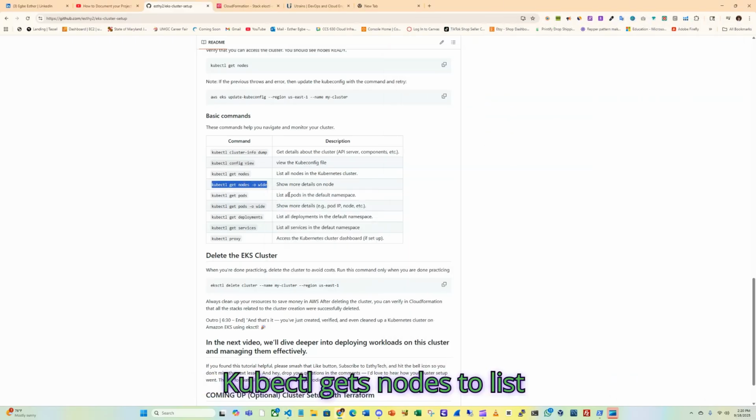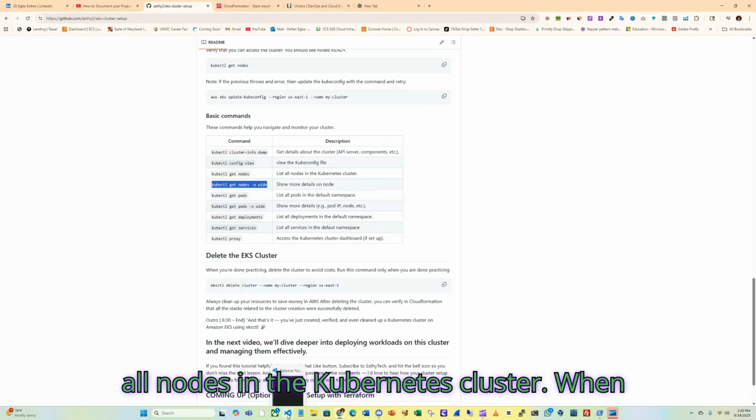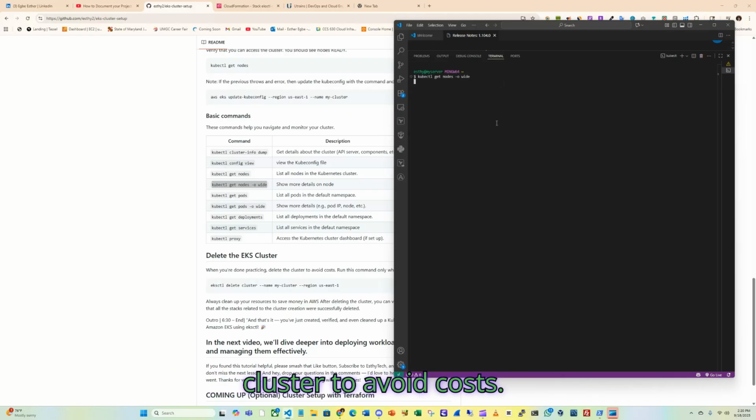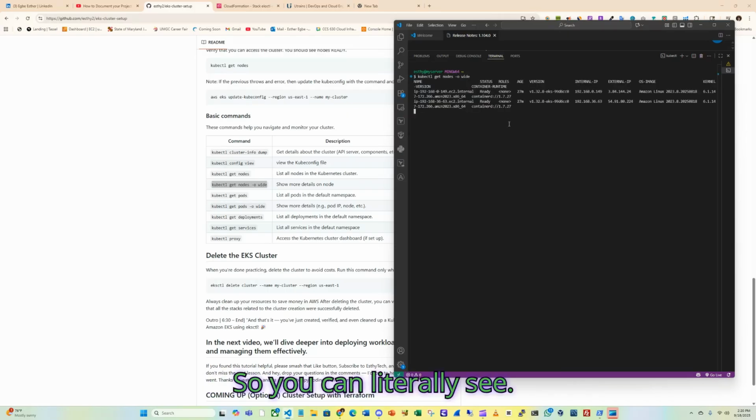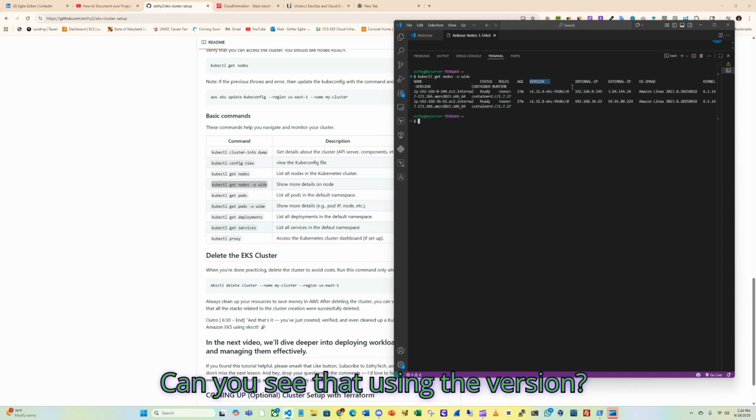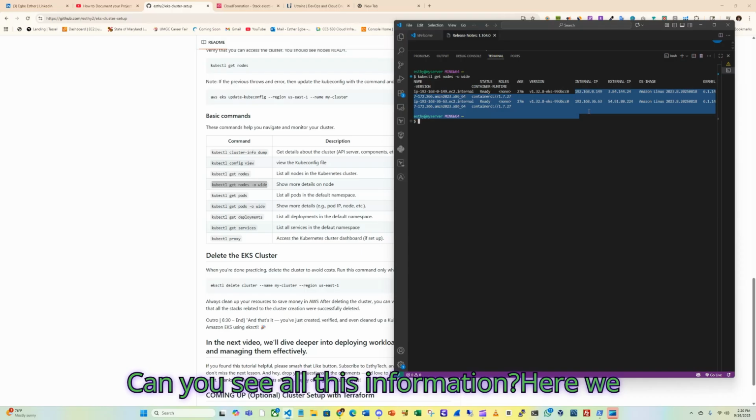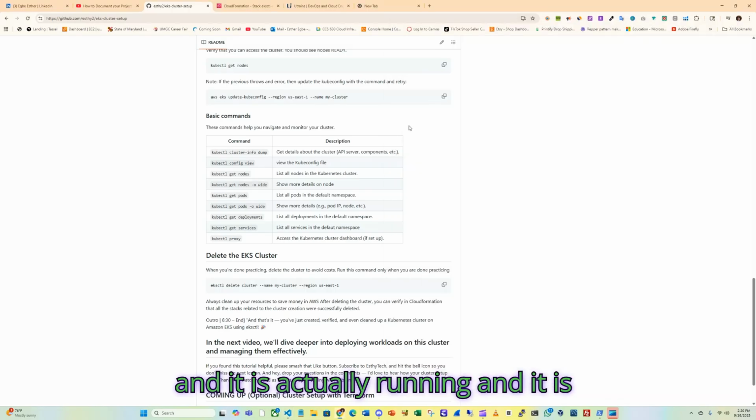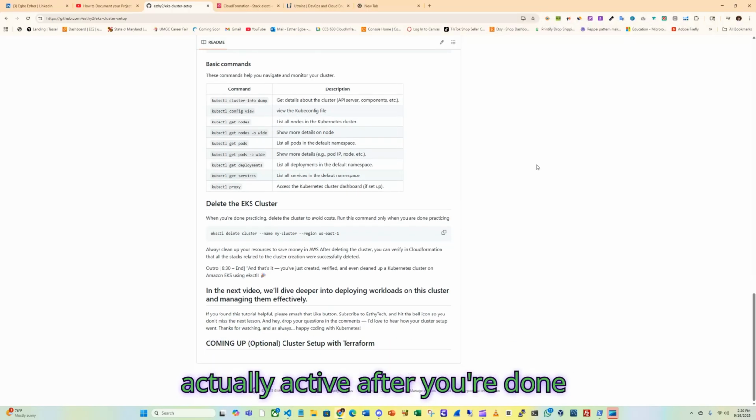kubectl get nodes to list all nodes in the Kubernetes cluster. When you're done practicing, delete the cluster to avoid costs. So you can literally see, can you see that? Using the version. Can you see all this information? Here we go. So our cluster is ready, and it is actually running, and it is actually active.